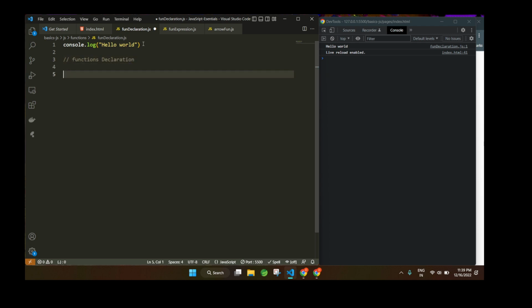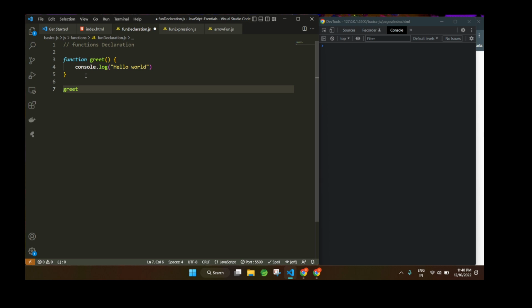Okay, so we have to write the function keyword here, then the name of the function. Suppose a greet function is there. Okay, then open curly braces and close curly braces. Inside this, let's take an example. Now how to call this function? Simply we have to call it by using the name of the function. Let's see the output, whether it is getting or not. We can see hello world.